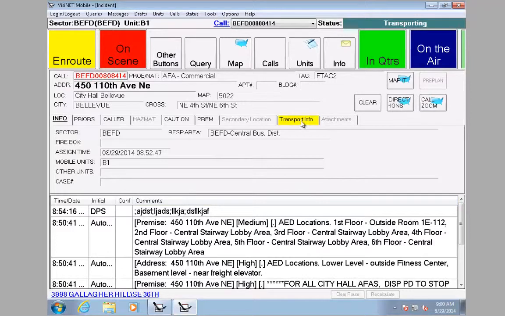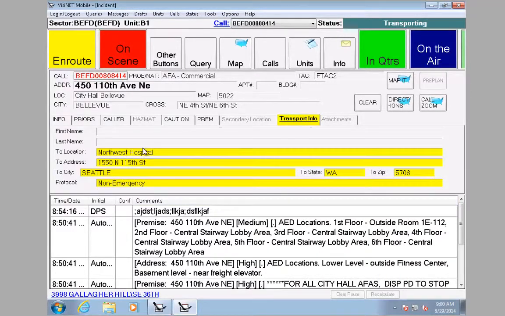Now you'll notice that the transport information will show you that you're going to Northwest Hospital. This is their address. The protocol is automatically assigned to non-emergency. If you're going emergency, it's not being updated in this, unless your jurisdiction has a problem with that. If they have a problem, then what you need to do is contact dispatch. They can change that.